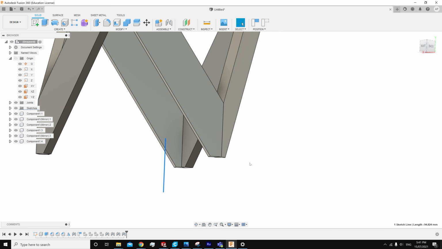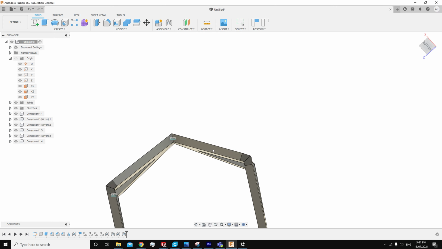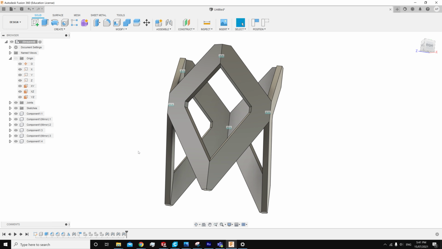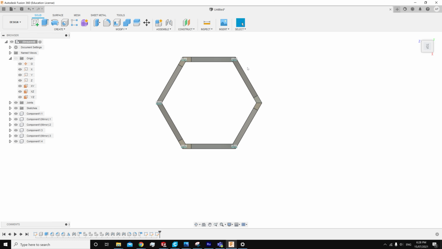So if I line that up and click Finish Sketch, now it's actually going to update that change to all of the parts because all the parts are identical. So rather than me having to do all this again, I can really easily edit that. I'm going to create the top of the stool.